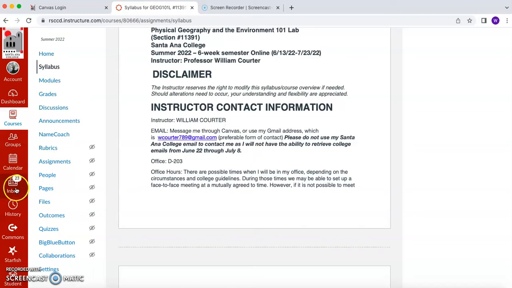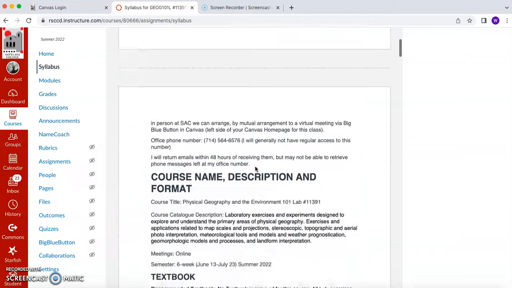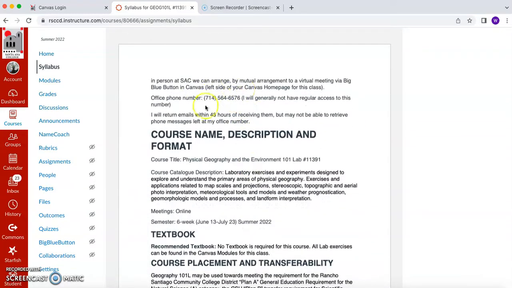You just go right over here to inbox, click on that, and you can just write a message to me, just like you're writing an email. Just click on the little pencil icon and off you go. Or you can email me at my Gmail email address, which you can see right there, and I'll be able to pick that up. If we scroll down here, you can see there's a phone number, but I'm not going to have access to it because I'm not going to be in my office.